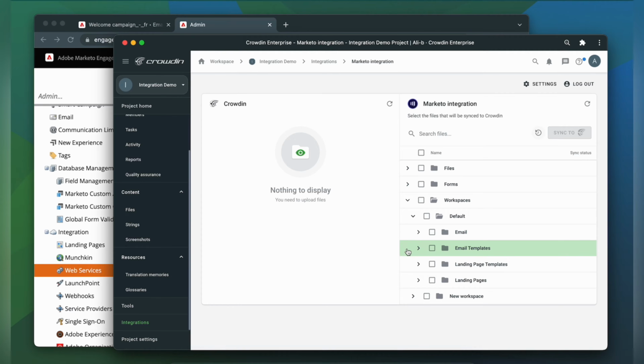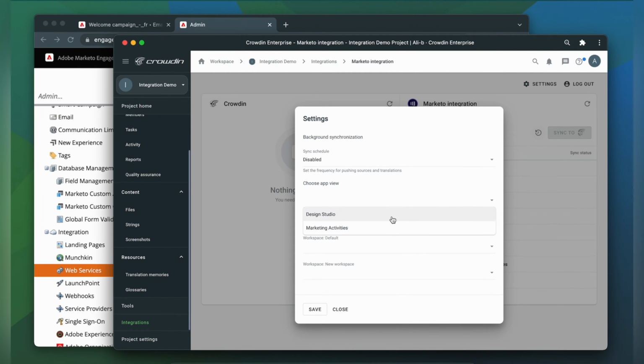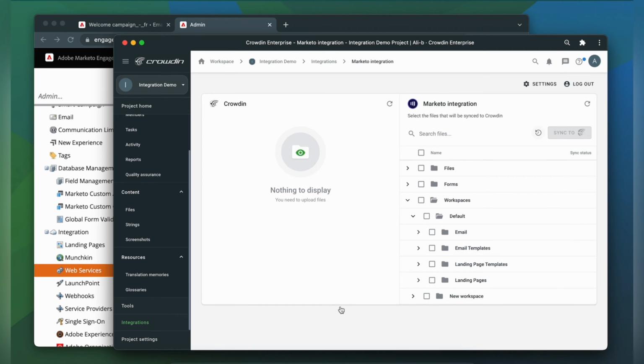On the right are all my emails, email templates, landing pages, landing page templates, files, forms, and snippets. And on the left are only ones that I have already requested translation for. As you may notice, the content was shared from your design studio. If you want to share your content for marketing activities, you can go to Settings and change it. If you don't do it, then Design Studio will be chosen by default.